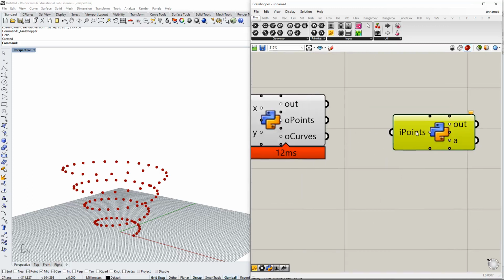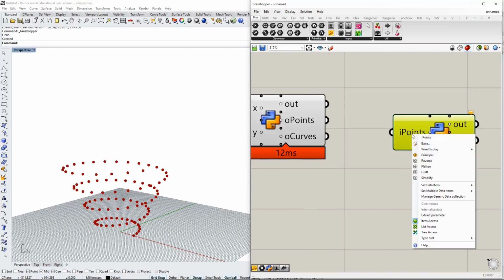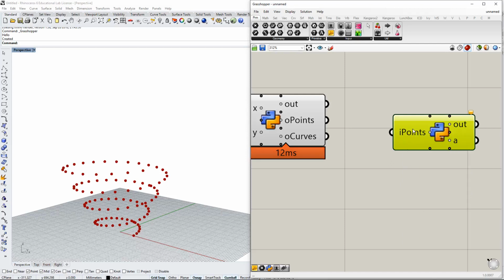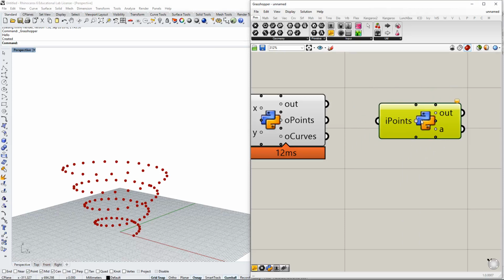Okay, but this time it will not be written as a single item. It will be written as a list. So we right click. By default, it is an item access, so it's always expecting you to give it one item. If you give it multiple items, it will take in one item at a time and run as many times as there are items. But here we take in a list. Okay, so that is the input.